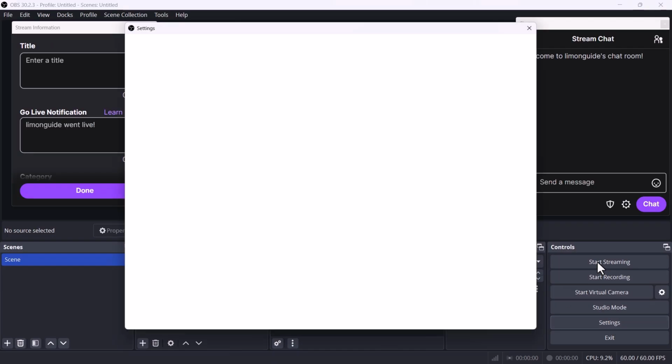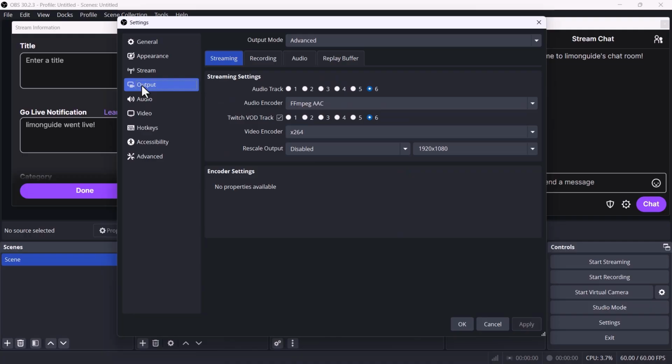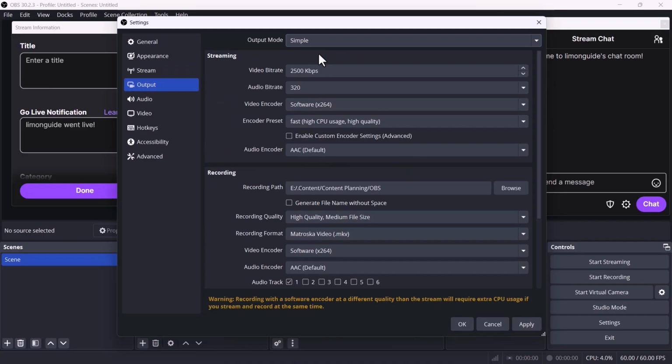If you are still getting the same error, go back to the simple mode. Then set the video encoder to X264 for both streaming and recording.